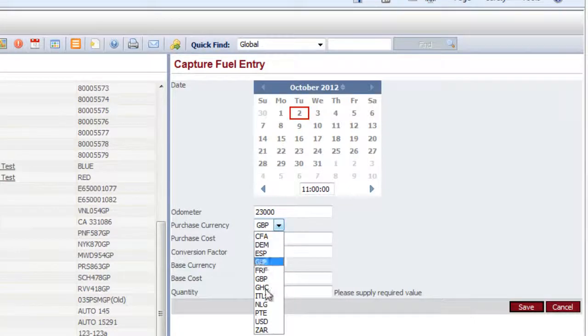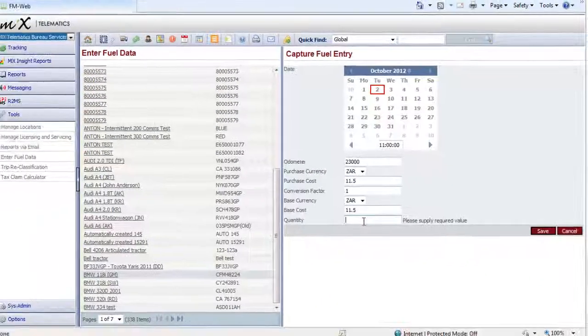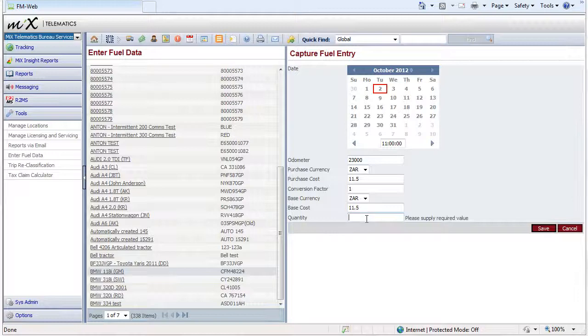If, however, fuel was entered in the country where my trucks are based, the currency and the base currency will be the same. You can then enter the quantity. The measurement unit will be according to the measurement units you have specified in Options, My Account Details.